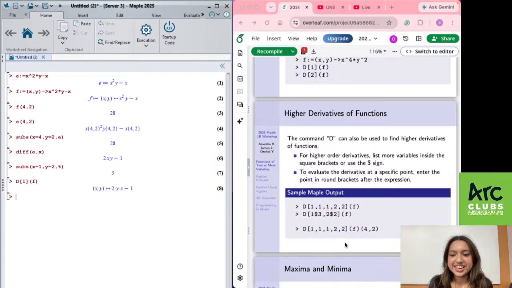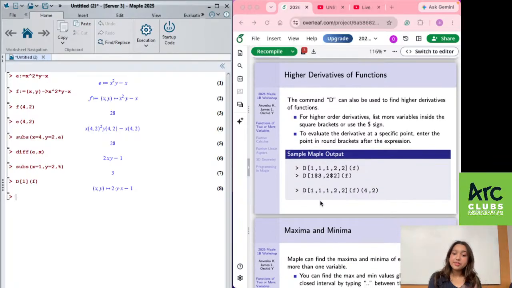Alright, okay. And then from there, if you want to evaluate one of these at a certain point, all you do is you just put in brackets the point you want to evaluate it at. So for example, if I want to evaluate it at x equals 4 and y equals 2, just put that in brackets like that, and then it'll evaluate that at that point.